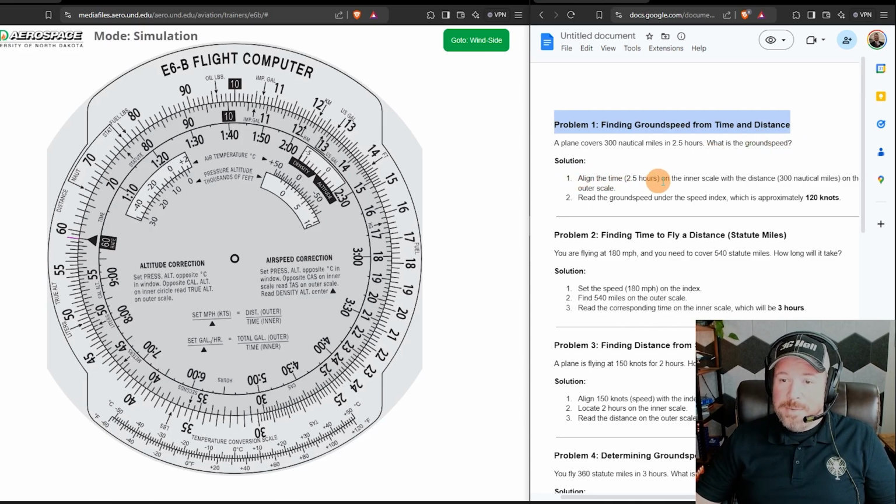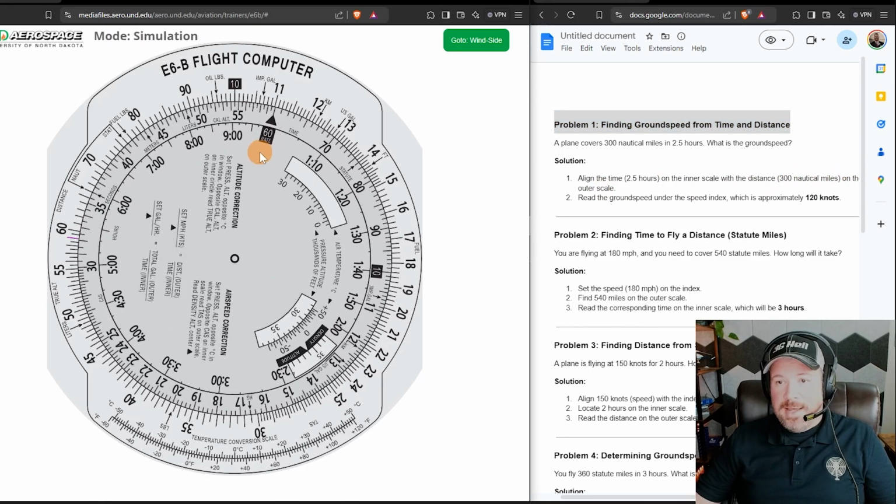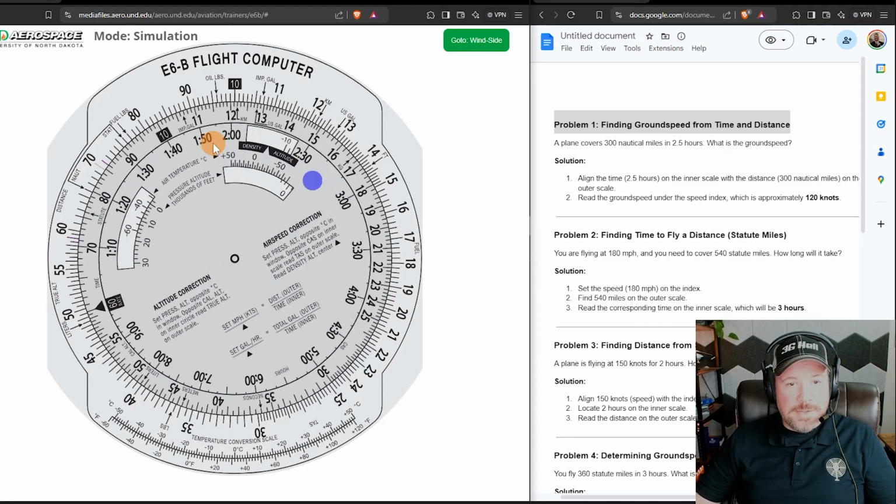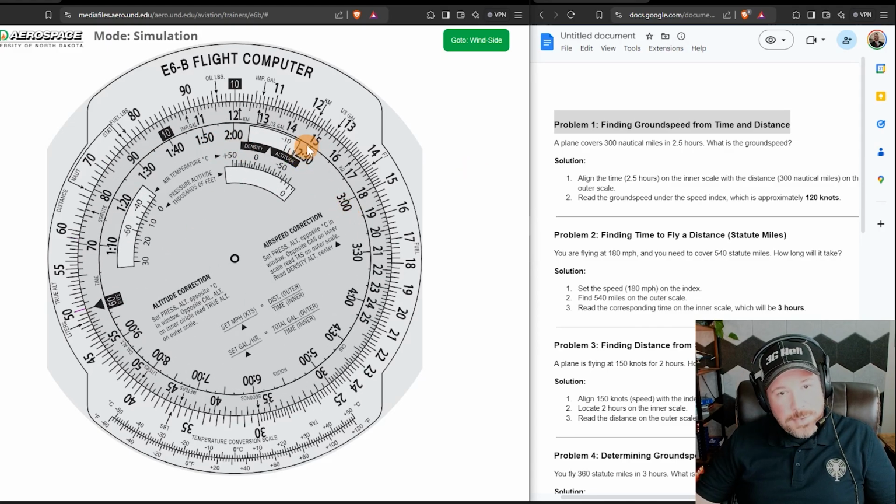Align the time 2.5 hours on the inner scale with the distance 300 miles on the outer scale. So time of 2.5 hours. So where's 2.5 hours? We see 2:30 right here. So 2.5 hours. That looks good.